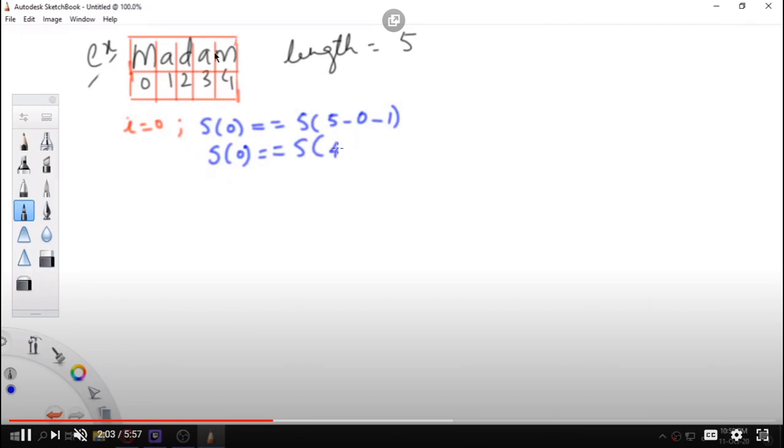Here m is equal to m. So here the characters are equal. That means the first and the last are equal, but we cannot stop here. We have to check all the elements of the array. We cannot assume a string is a palindrome just because the first and the last elements are equal. So in the first step, m is equal to m.